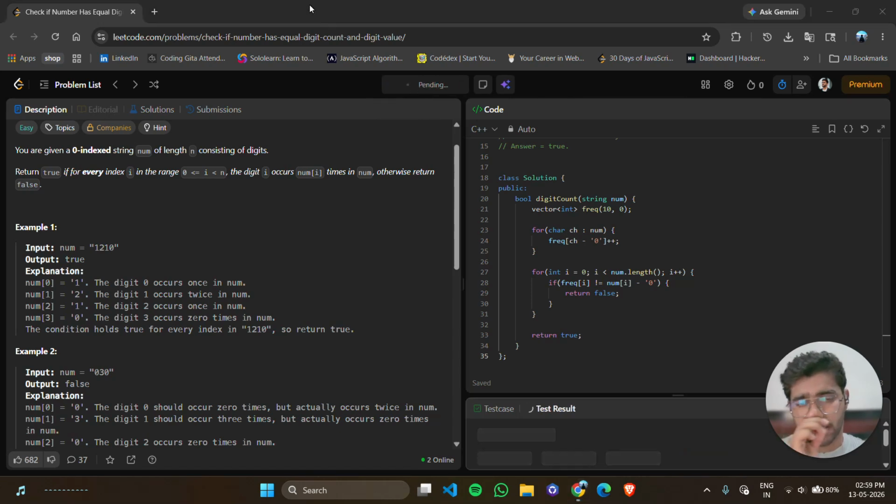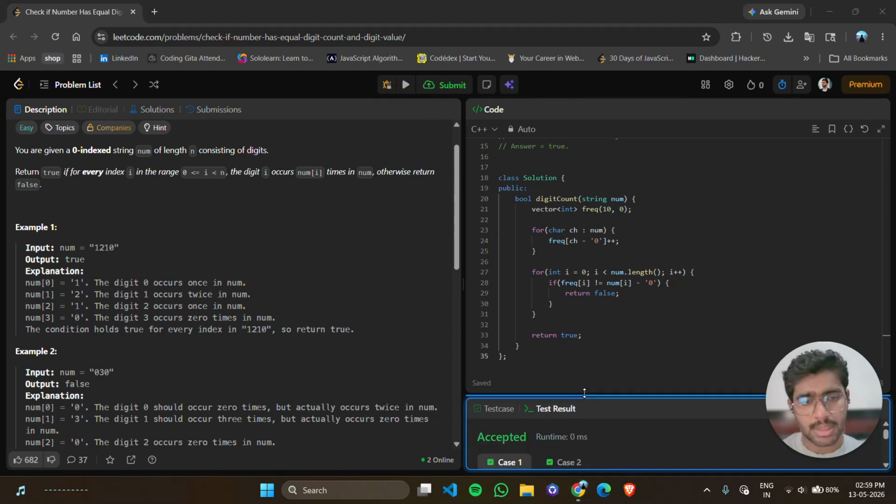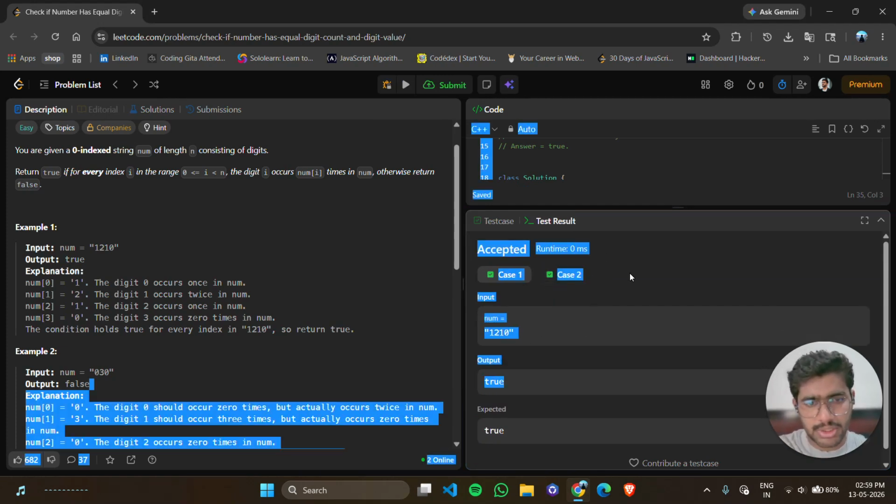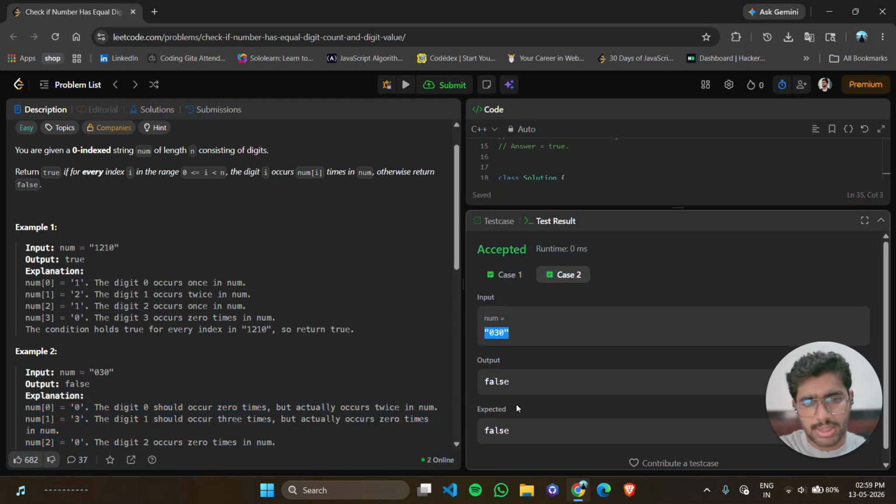Let's quickly run our test cases. As you can see, our runtime is 0 ms and it's correct for both cases. Num is 1210, output is true as expected. 030 is false as expected. So let's quickly submit it.